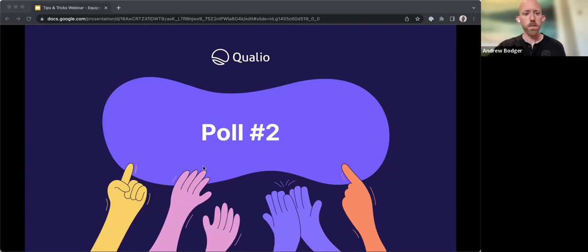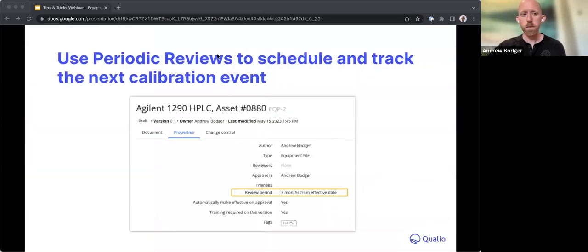So with that, how do we accomplish that? Because we're using documents for all these equipment files, maybe some of you already saw this coming, but every document in Qualio in the Properties tab has a review period, right? So you're setting up periodic review to then schedule and track these. Normally it would just be your normal document periodic review, but because we're now using documents for these equipment files, you can really treat that review period as your calibration due date.